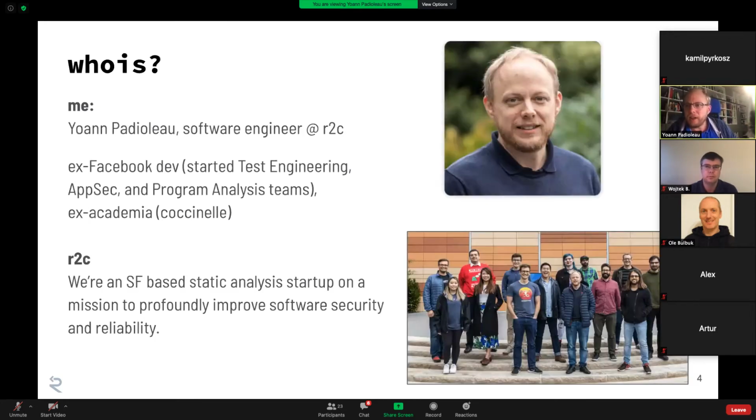A few words about me. I'm Yoann Padioleau. I'm a software engineer at R2C. R2C is a small startup, mostly based in San Francisco, even though now a few of us are remote. I live in Italy, for example. Our mission is to improve software security and reliability. I used to work at Facebook before. I was one of the first members of the test engineering team, the AppSec team, and the program analysis teams.